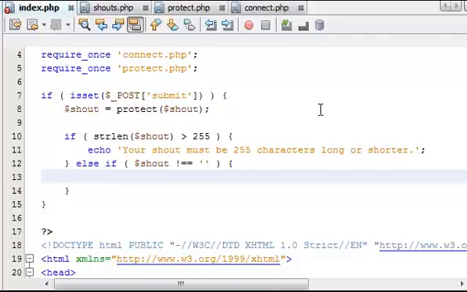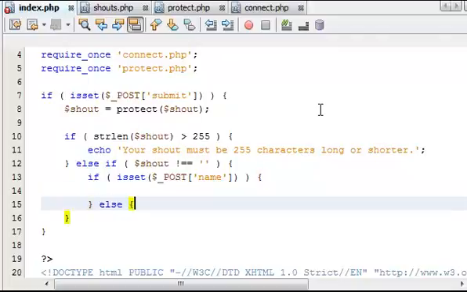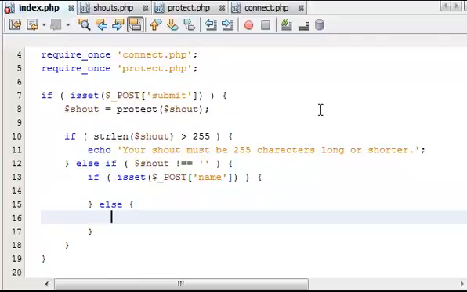So we'll check if this post name was set, because if it is, that means it was a guest who posted it, and we'll know that we need to handle that as well. Otherwise we'll know that it was a member who posted it.